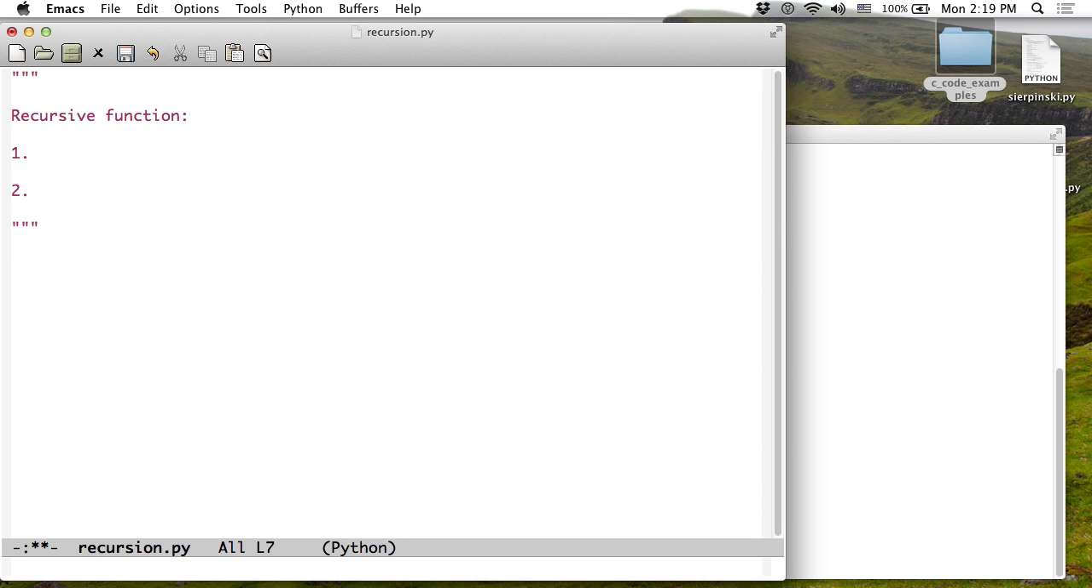Is to think of two basic parts of writing recursion. The first one is to decide what is the recursive function, right? So what is the recursion? So for example, it could be that to solve factorial of n, I wanted to first find factorial of n minus 1, which is something smaller, and then take that result and multiply it by n, right?